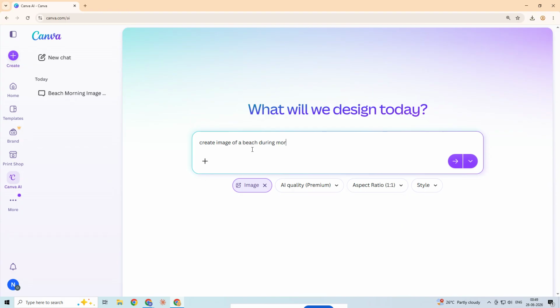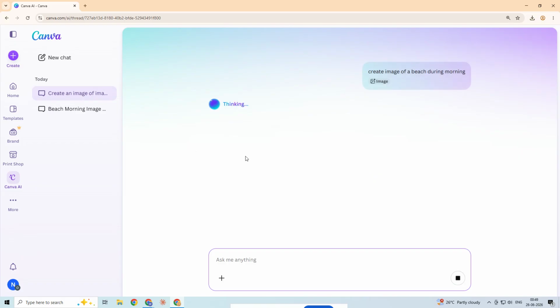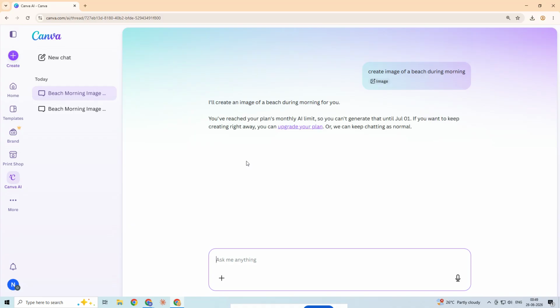Once you've typed your prompt, go ahead and wait for Canva to generate the image. Depending on the complexity of your request and your internet speed, this may take just a few moments. When the image appears, take a second to make sure it looks the way you want it to. If it does, hover your mouse over the image. You should see a download icon appear. Click that download icon and Canva will save the AI-generated image to your device.